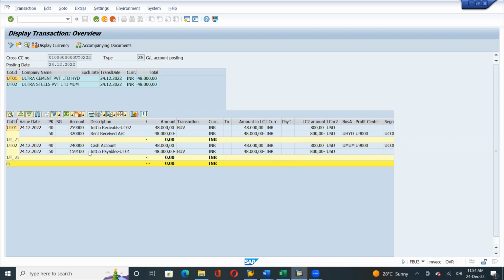Any questions? Here you can see company codes also displayed, UT01 and UT02, with the amounts. And here you can see business area Mumbai, business area Hyderabad, corporate profit center, and segment, corporate segment. Write down this entry and let me know once you are done.